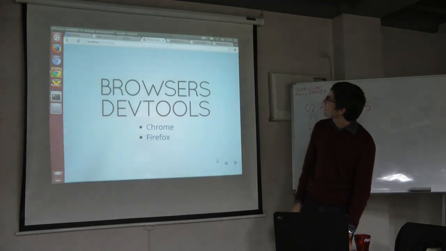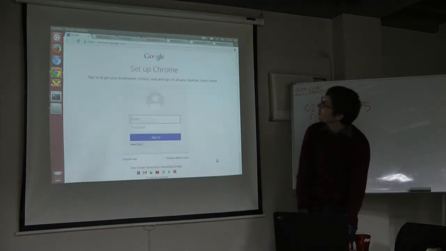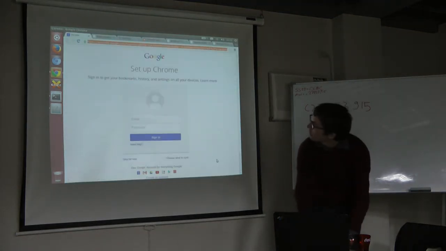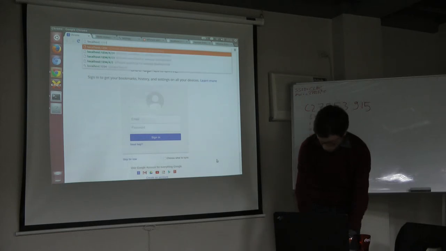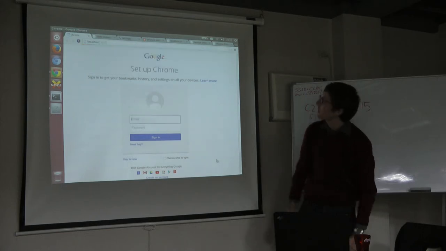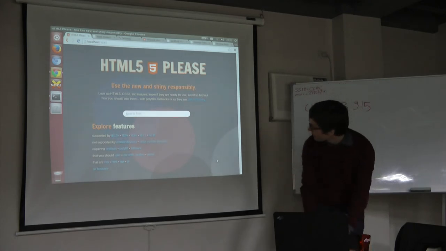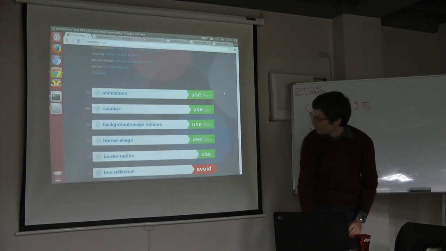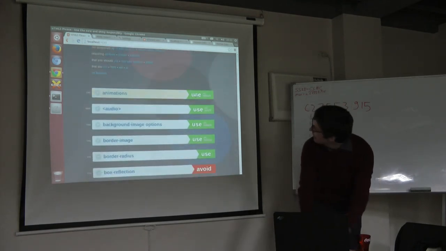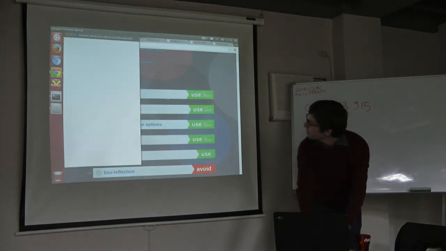So let's see that. I have here a copy of HTML5 Please, which is a fine website about can I use some stuff. And here I'm going to be interested in this little thing. Inspect that.